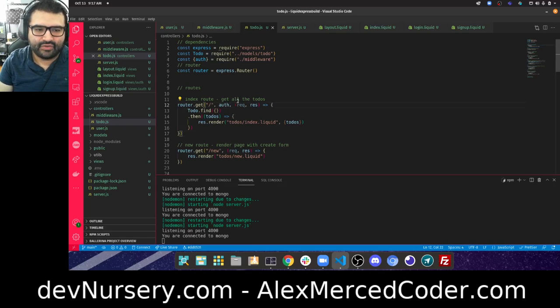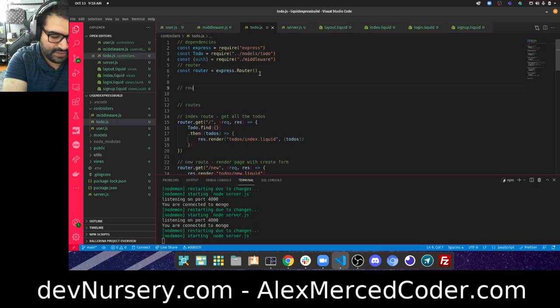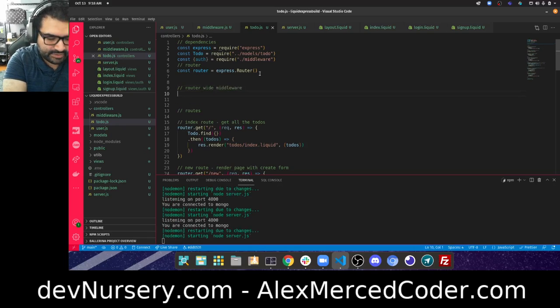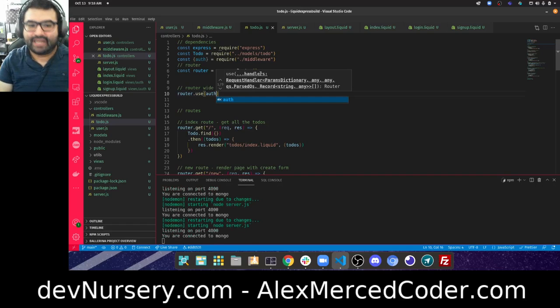I'm not going to do that because all the routes in this particular router need this middleware. So it's kind of redundant for me just to go auth. So what I'll do is, again, I'm just going to register that middleware. So register router wide middleware. I'm going to say for any routes in this router, before you hit those routes, router.use, use the auth middleware. And that's going to check if the user's logged in.